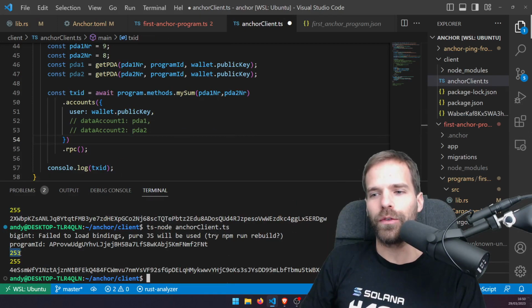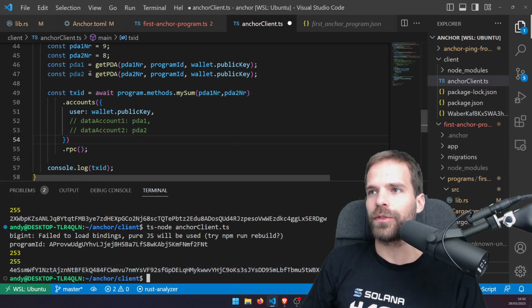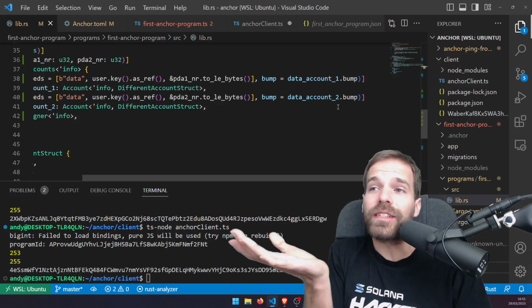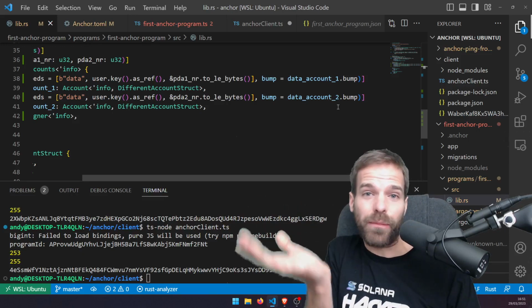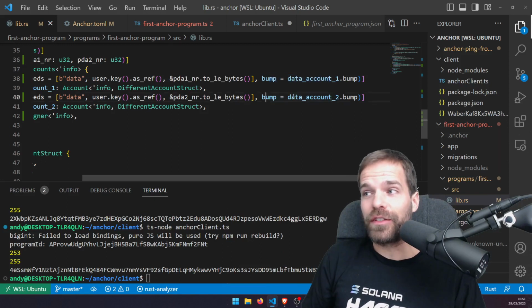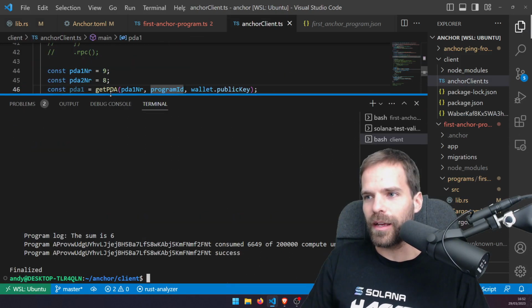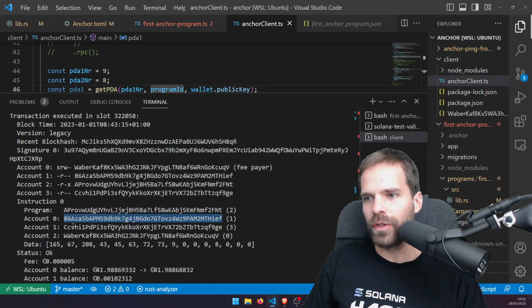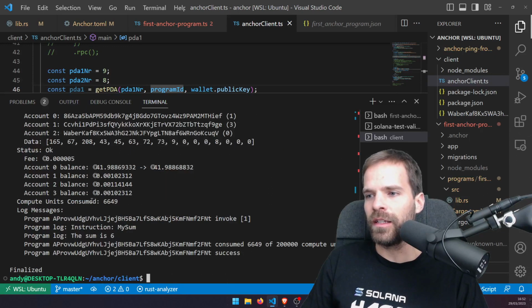Even though one has 253 and one has 255, the transaction goes through because the correct bumps are provided. Now, obviously to the outside, it looks like the exact same thing, but this stuff is more efficient. Let's look at that. Sum is 6 again, and essentially it used those 2 accounts, this one and this one, so the 86 and the CC.